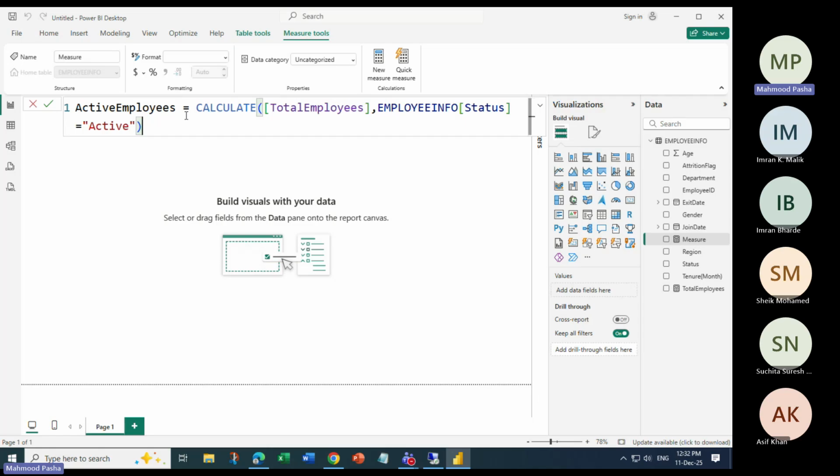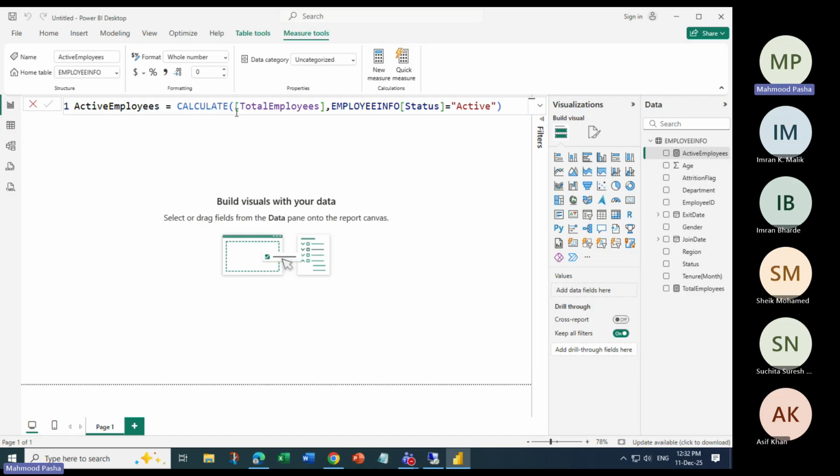So this is a function which we are going to use here. Now you can just press enter. Now it will calculate from the total employees who are active. It will check the active employees and it will provide one number. So this is a function which will do this job for us.